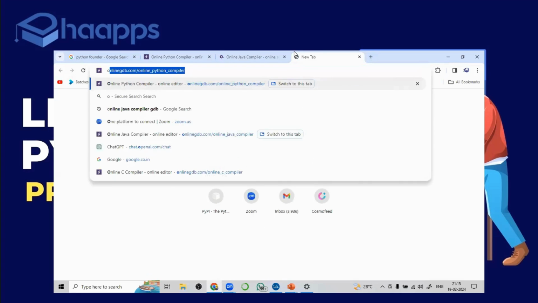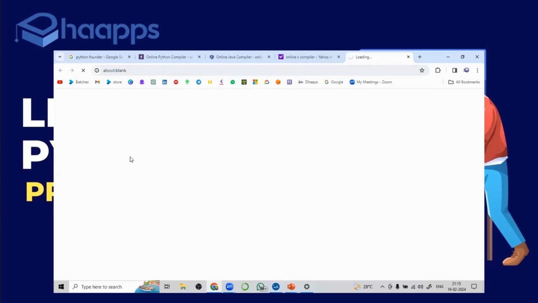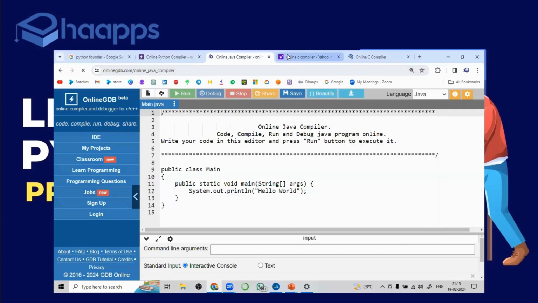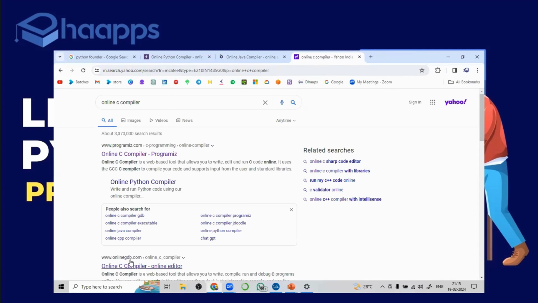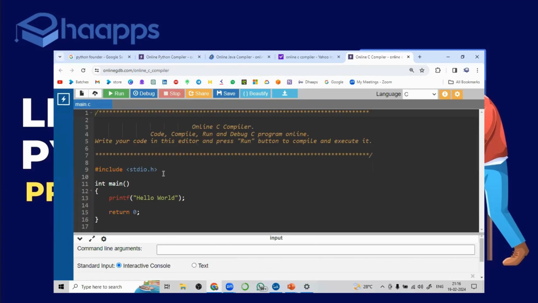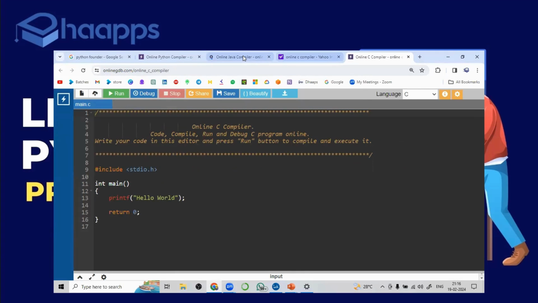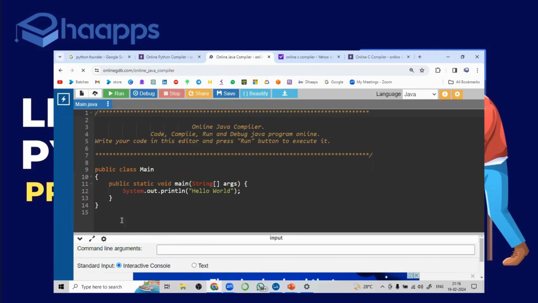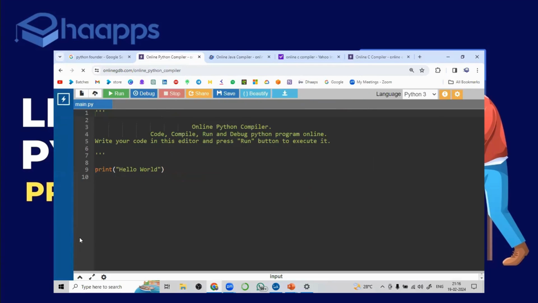I'm just taking these online compilers from the same website, so that comparing will be very easy for me. I'm assuming you're completely new to programming. If you're already aware of Java, for you it is easy. But I'm assuming you're completely new to programming.